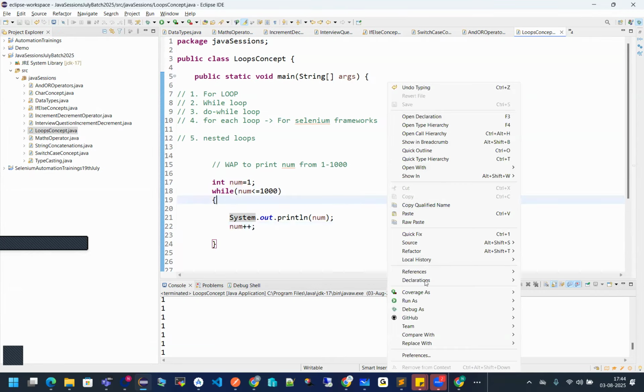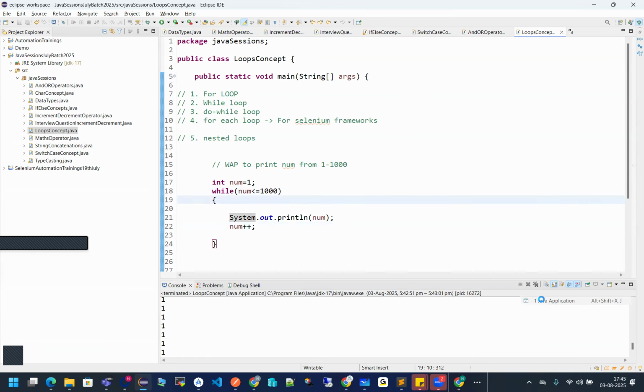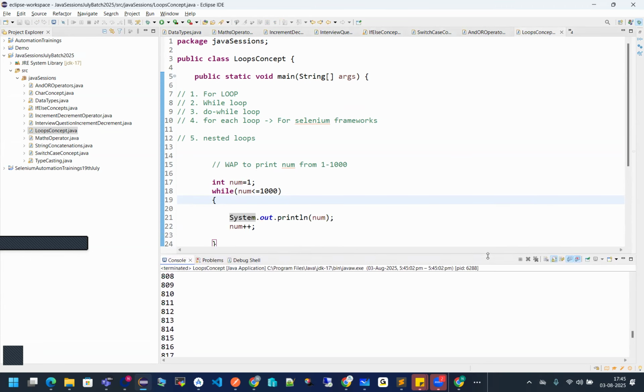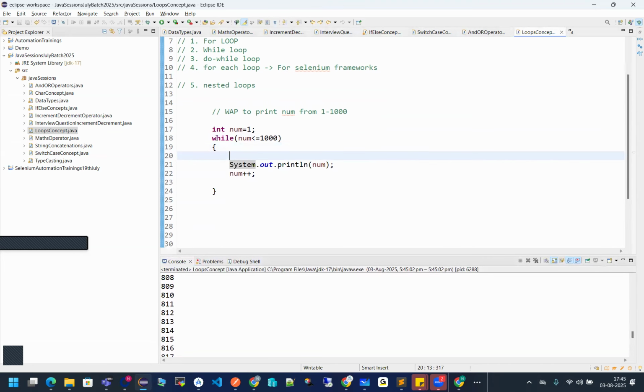Fine. Can we check this? Now see this. Can you see this? All the numbers are getting printed from 1 to 1000. Perfect. So you should keep in mind that you should always have some condition check. That is fine. This is a condition check.